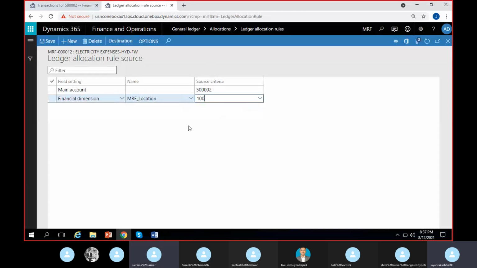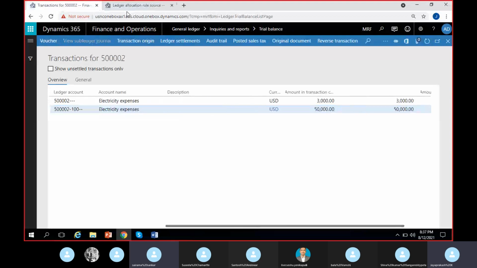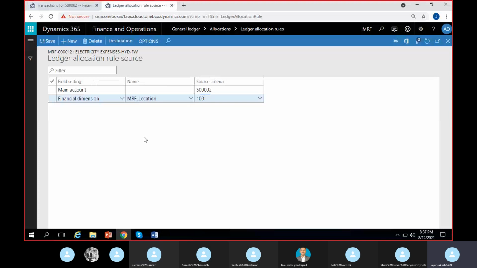I want to divide this balance, which is of 50,000. Electricity expenses plus Hyderabad is 50,000, right? So I want to divide that balance. That is my agenda, leaving that 3,000 apart. Then next is destination. If I click on destination, I can see empty here. I'll click on new to give a destination.